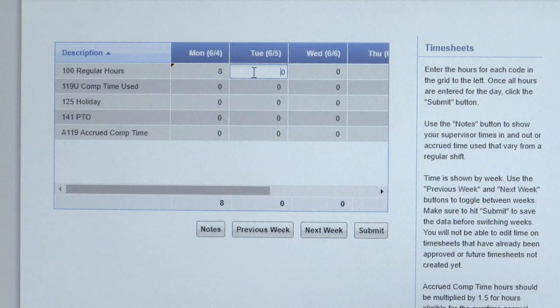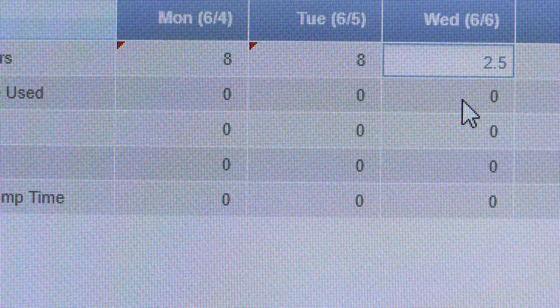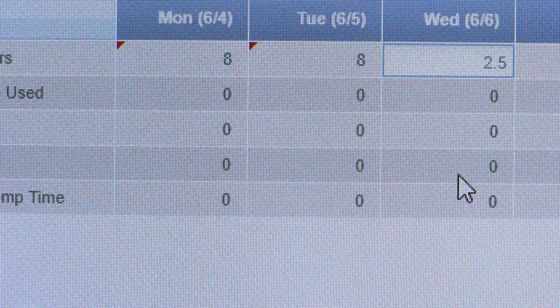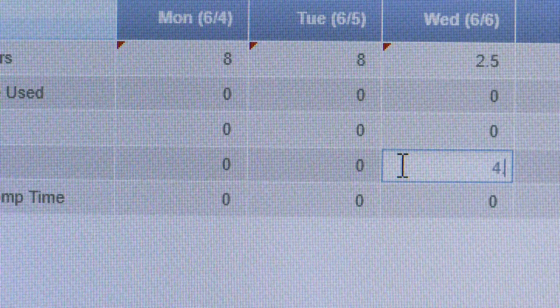To enter your time, click on the grid that corresponds to the code and date. Enter the number of hours worked and then hit Enter or Tab. You will see a red arrow in the top left corner of the cell. This indicates the hours have not been saved. Click on the Submit button in order to save the hours.